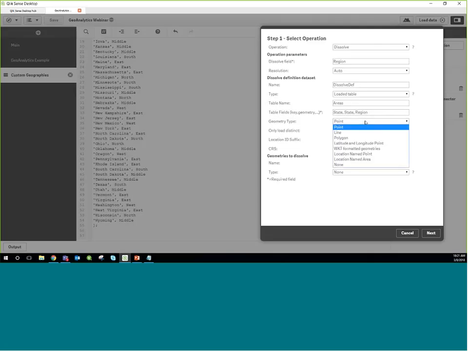Oh, I forgot to define the geometry type. It needs to be location named area for this case. Like I mentioned, we've been talking about Michigan. It knows where like Michigan and Minnesota is. That's the location named area. If this was any other kind of geometry type, this is where you would define it.